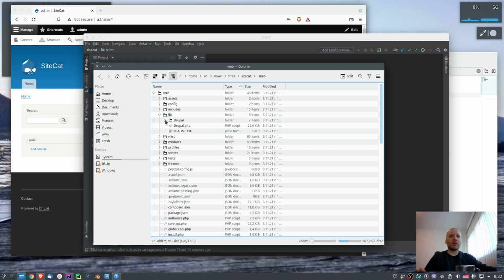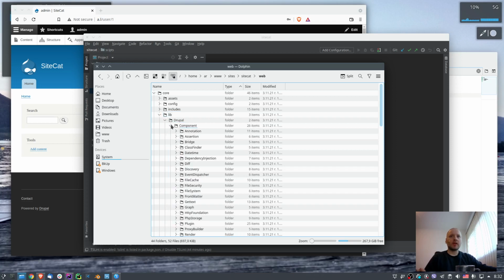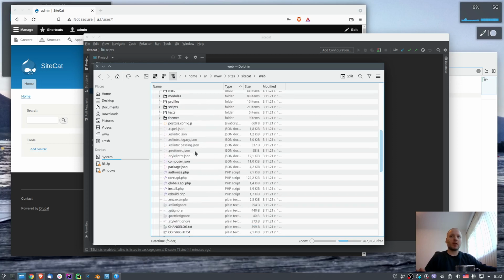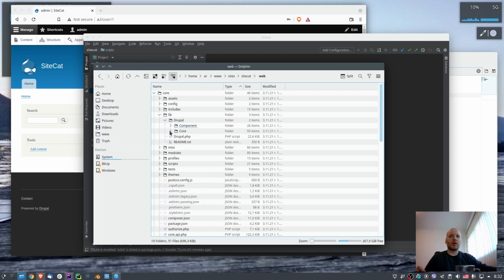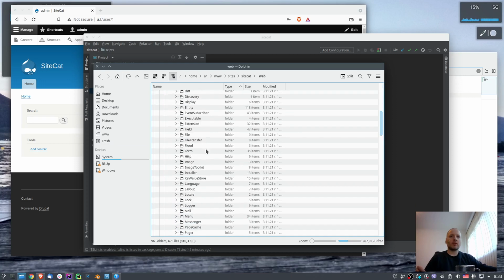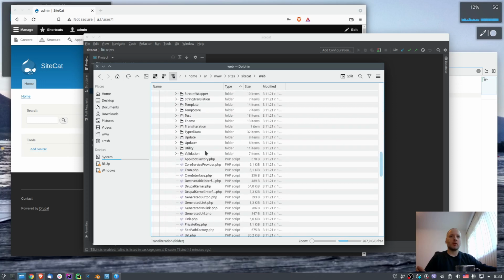Then in the lib folder, it has some Drupal libraries, components. Basically, this lib folder is like the vendor folder, but the vendor folder is third party, and the lib folder is Drupal object-oriented code and classes and libraries. Okay, and it has components and it has core, and in the core it has those core libraries.